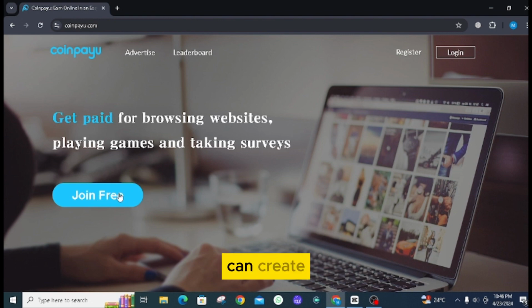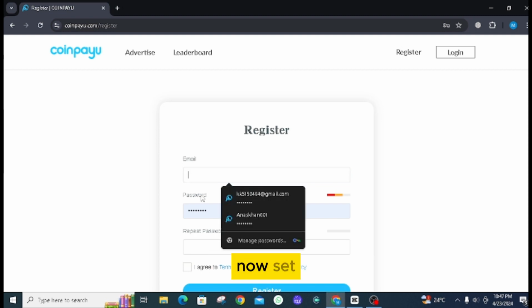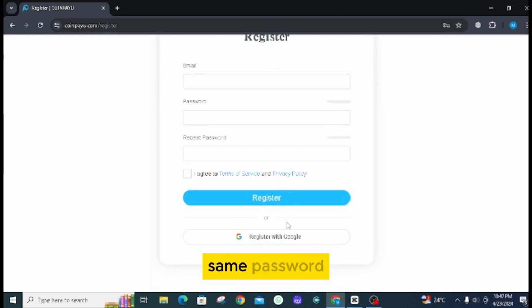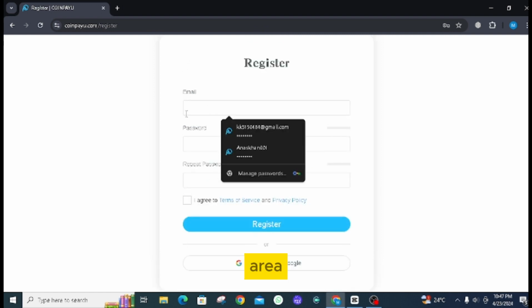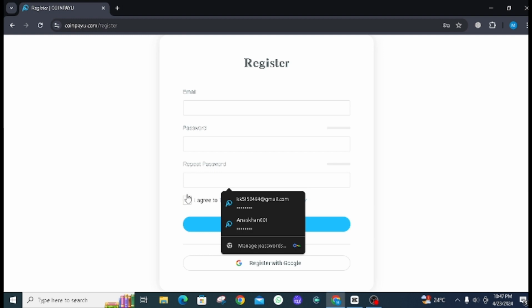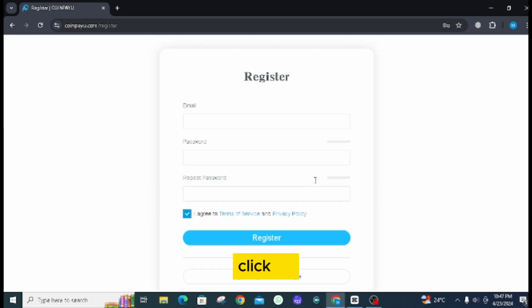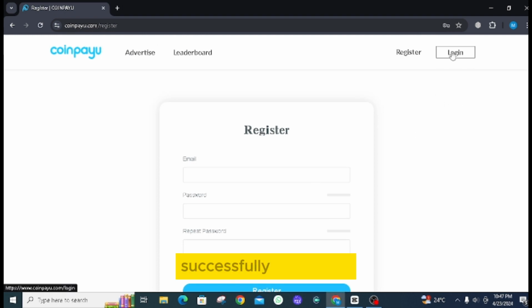So the way you can create an account is clicking on join free, or also you can click on the register button on the top. If you already have an account, you have to click on the login button. So now click on register. Here you will enter your valid email address. Now set a strong password. Write the same password again in the confirm password area. Make sure to check this box of terms and services and then click on register. Your account will be successfully registered.